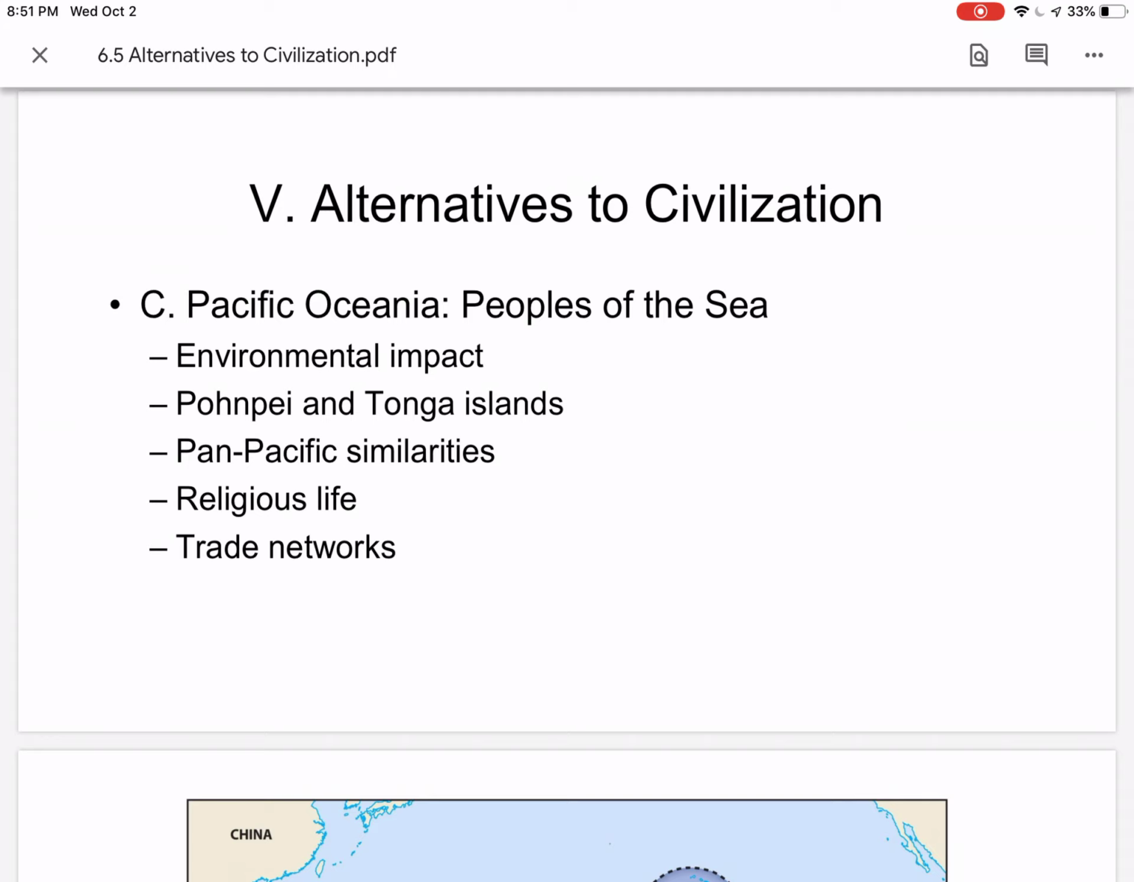All right, Pacific Oceania, peoples of the sea. So the environmental impact of human settlement in the Pacific is the moa extinct in New Zealand by 1200 CE. There are diverse threats to the environment in Hawaii. Now, social complexity developed in Pohnpei and the Tonga Islands, and a settler dynasty ruled for centuries on Pohnpei. Now, Pohnpei was the so-called Venice of the Pacific due to seawalls and canals, and Tuitonga had powerful military leaders.